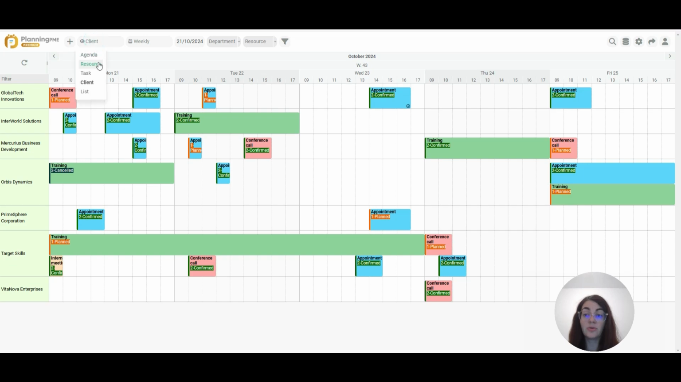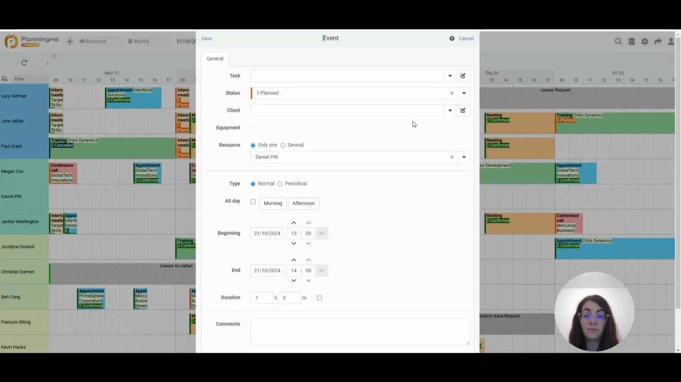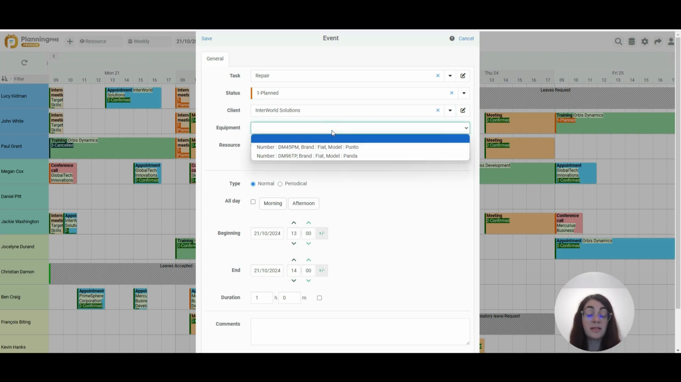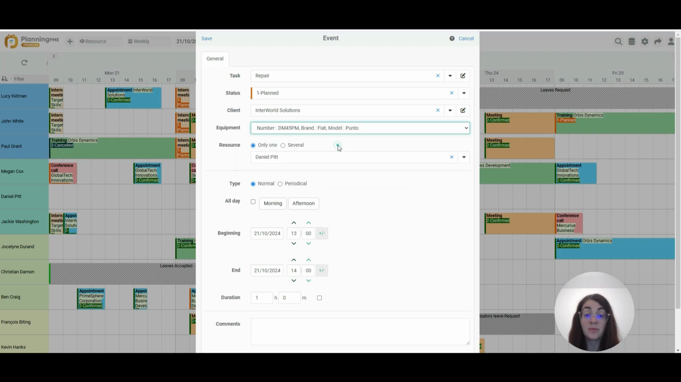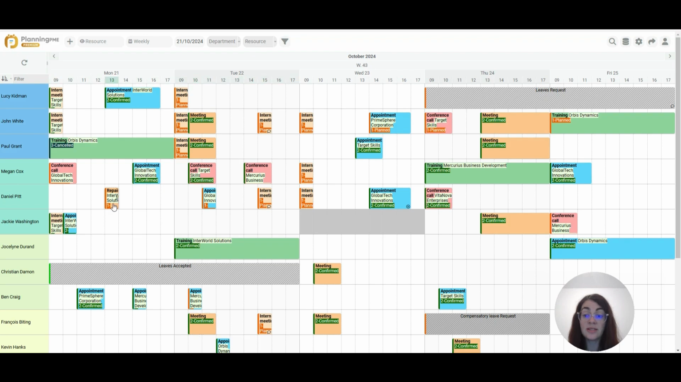I will go back to our resource view. I will create, for example, a task for the resource Daniel, which is in this case a repair. I will add here the client Interword solution, and here I will have the possibility to choose between these two cars. I will choose in this case the Fiat Punto. I will save the information and the task is now registered.